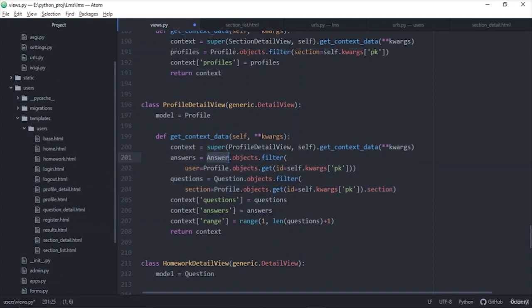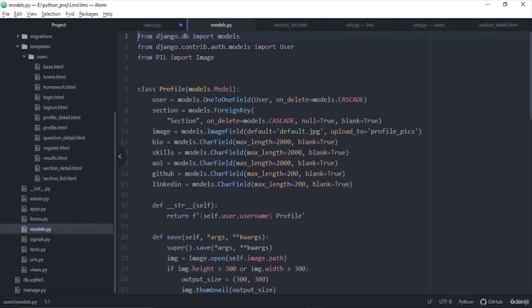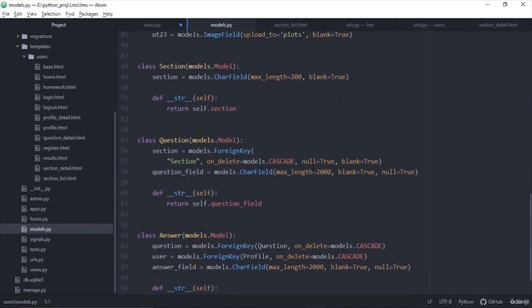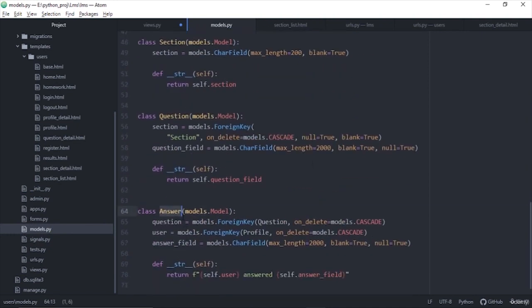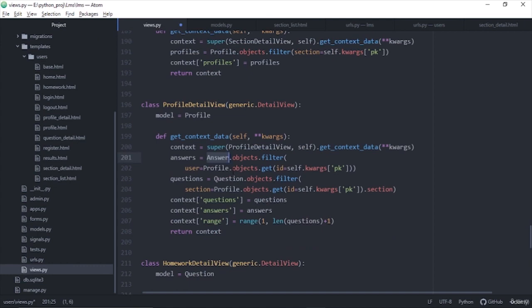Okay, so we need an answer object. If we go to the models.py, where is the models? Okay, so in models.py, we have this answer, right? So this answer needs a question, and this answer needs a user and an answer. So we need to provide that information to get the answer for that particular user. So in this views.py, we need to filter objects according to that particular profile.